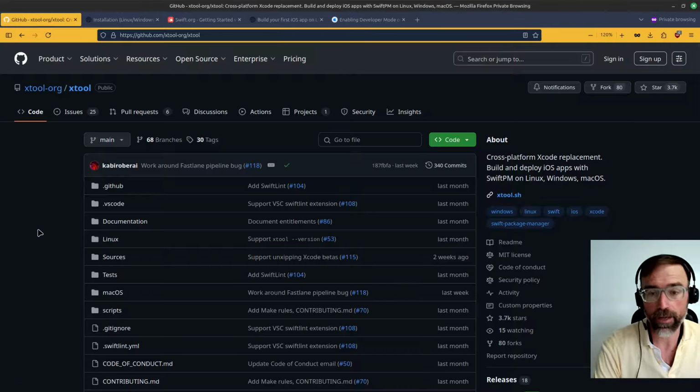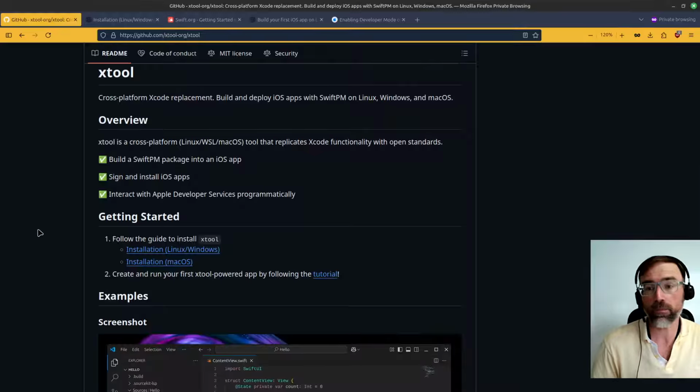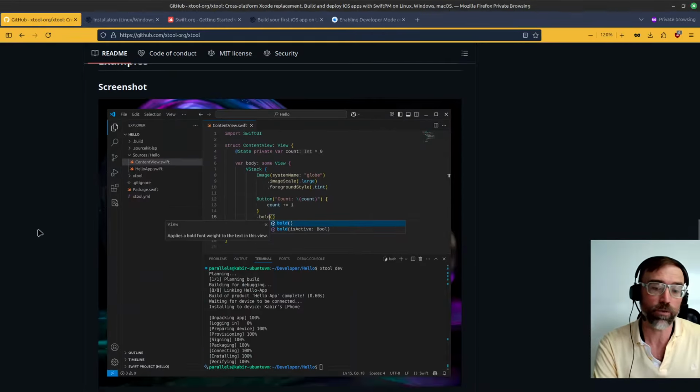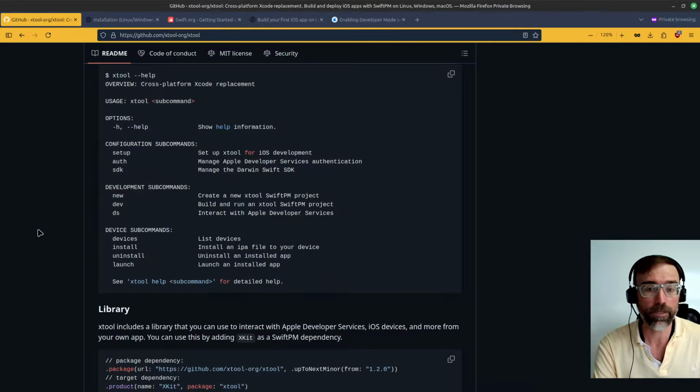Like I said, I already noticed that they've got almost 4,000 stars. It's showing 3,700. They're saying build a Swift PM package into an iOS app, sign and install iOS apps, and interact with Apple Developer Services programmatically. So those are some pretty amazing initial features right there. Again, they're saying this is for Linux PCs and Windows PCs, and it has this command line interface. So like I said, I'm interested in this space. Again, it could be for interactive development or it could be for non-interactive CI/CD stuff.